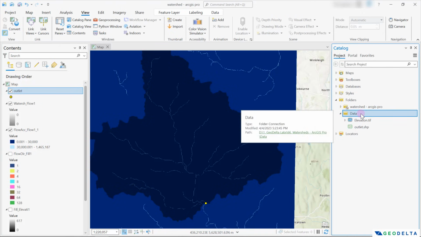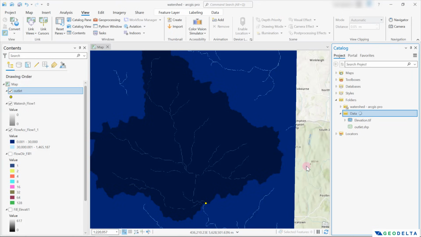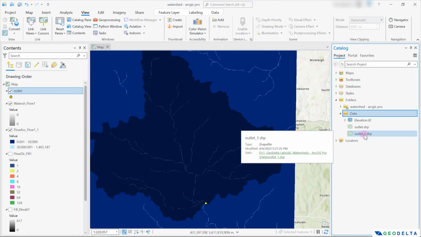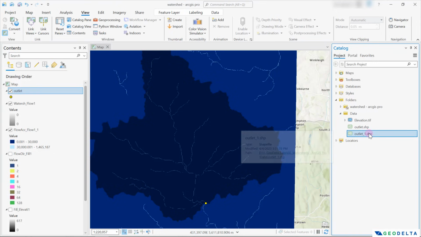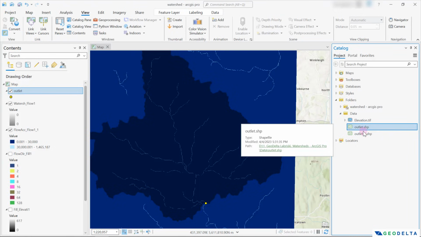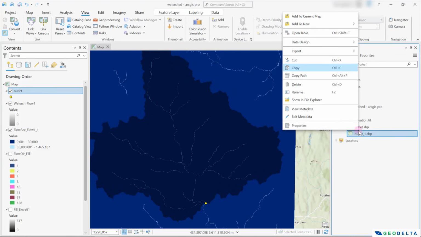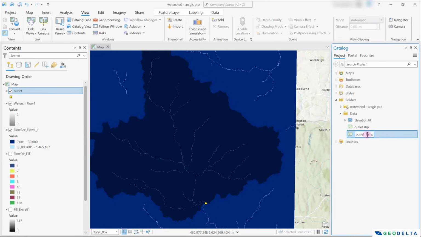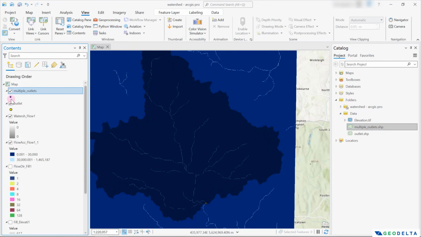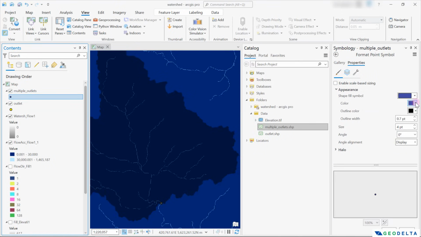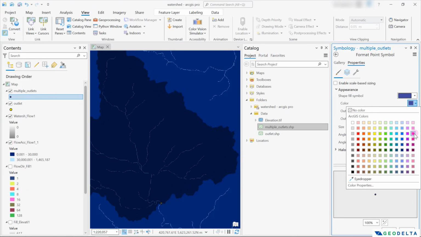After that, click on data folder and select paste. And from here you can see that we got a new layer called outlet_1, which basically happened to be a copy of this outlet shapefile. And let's right click over here and rename this to be multiple outlets. After that we can drag this and drop it over here. Let's change the symbology just to make it a bit more clear.